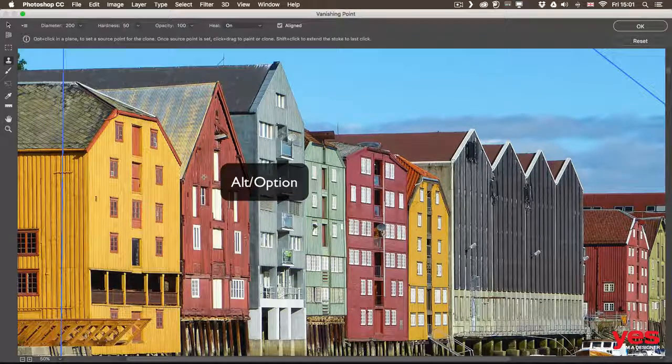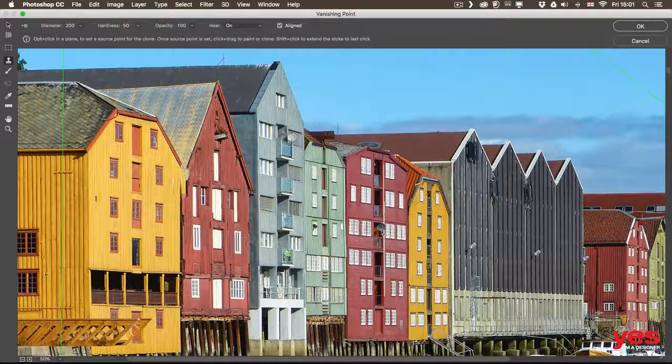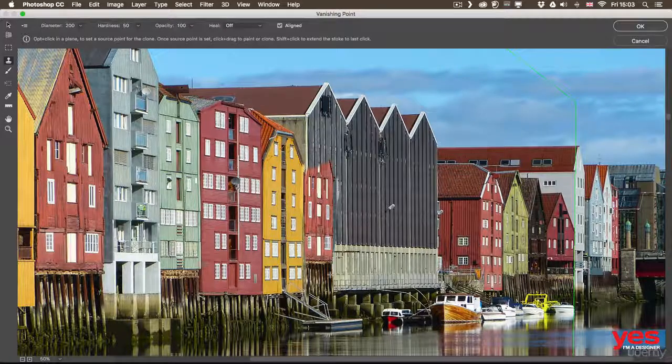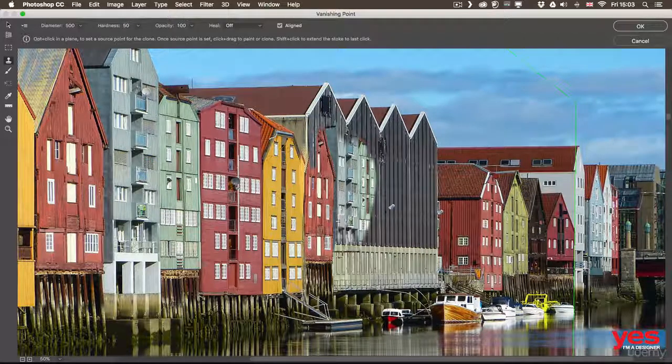So I will hold down the Alt key and I'm going to click on this point here. Remember, always reference one from an edge when you use the clone stamp tool. And then once it's aligned, we can start painting already. Now, you also have a healing option here in vanishing point, but I have that turned off. But I keep the aligned on, just like normally I like to have that on. So I don't have to do everything with one brush stroke. I can keep painting like that.